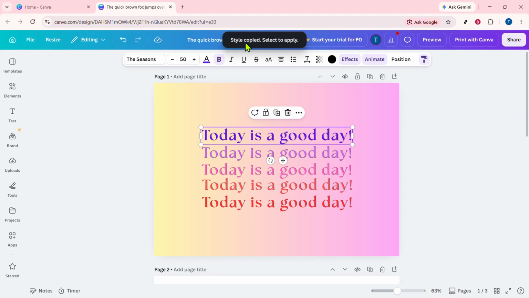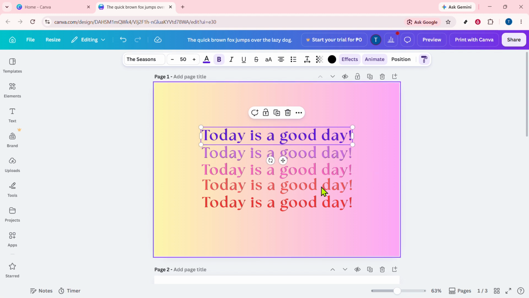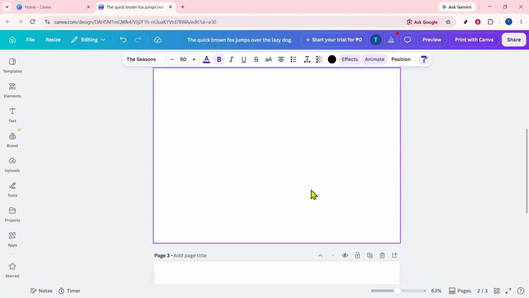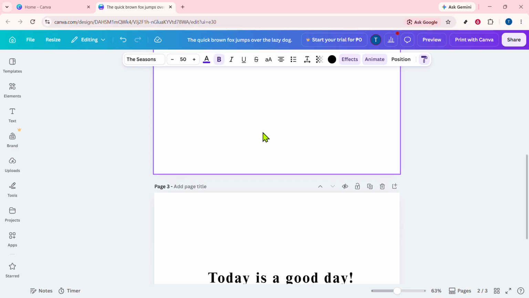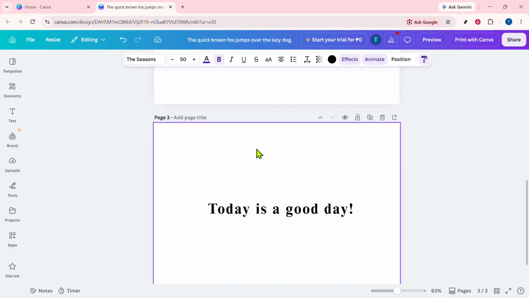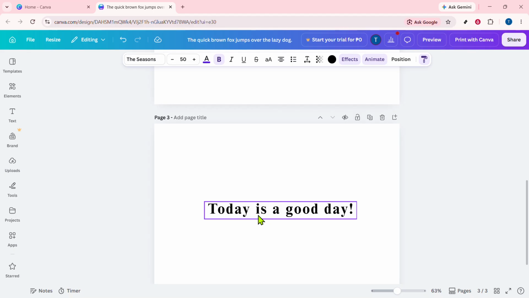Once that text is selected, go to the toolbar and click the Copy Style option. If you prefer using keyboard shortcuts and you're on Windows, you can also press Ctrl, Alt, and C at the same time. This tells Canva to capture the full styling of the selected text. In most cases, that includes the font size, color, spacing, and other formatting details that affect how the text appears.